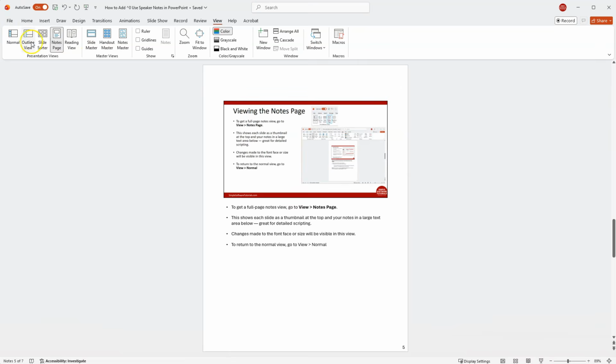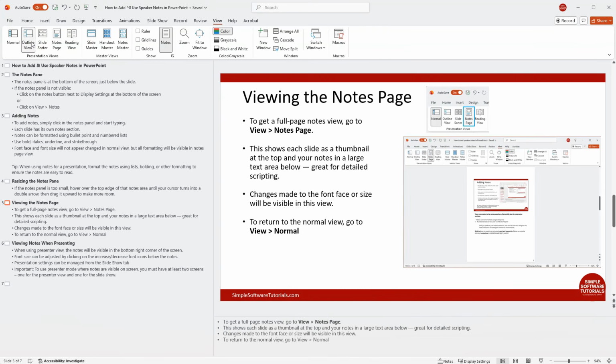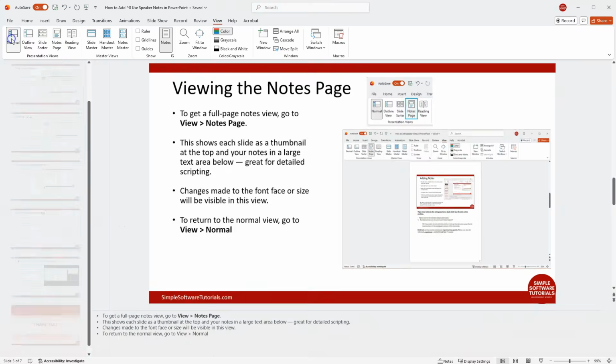I also think it's cool to look at the outline view. So what the outline view does is you can see an outline of the notes here. So if you need to change something, or you just kind of want to have an overview of all the content in your slide, you can easily see it here using outline view. And feel free to click and check out these other views as well. I'm going to go back to normal here.